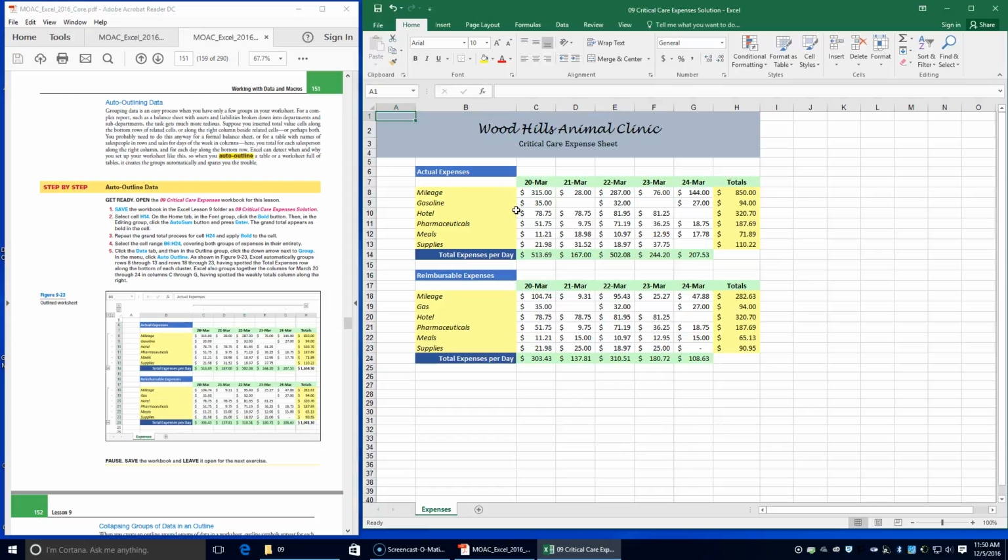We're going to be using auto outline. So Excel can detect when and why you set up your workbook like this. So when you auto outline a table or a worksheet full of tables, it creates groups automatically and spares you the trouble. So it says to select cell H14.